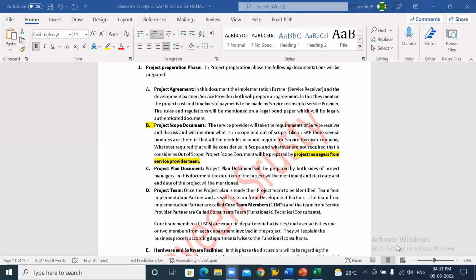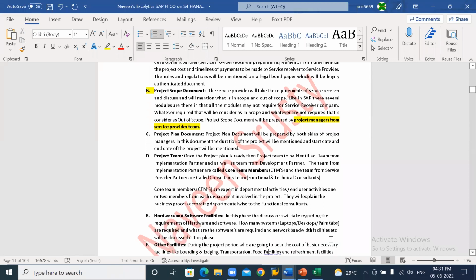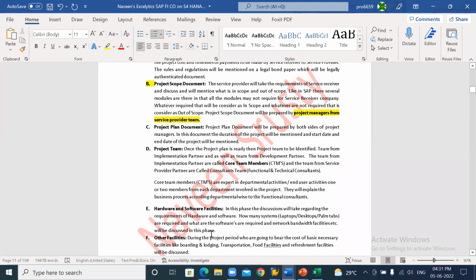Okay. Next one, once the project team is finalized, then they'll discuss hardware and software facilities. In this phase, the discussions will take place regarding the requirement of hardware and software. How many systems are required? How many laptops? How many desktops? How many palm tabs? Right? And what are the different softwares required? Softwares like Snagit, Microsoft Office tools, and others. What are the other softwares required? And bandwidth, network. How much network is required? Clear? Etc. will be discussed in this particular phase.